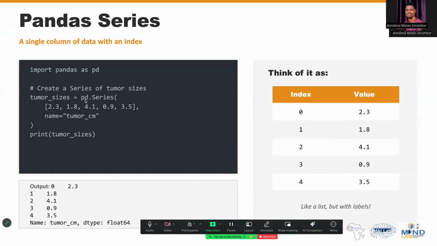Right. But notice the creation of the series. So pd.Series, the S is uppercase. Series, open parentheses, and then we pass in the values we want to convert to a Pandas series. Right. And then we can give it a name. It depends on the column you're dealing with, so you can give it any name.